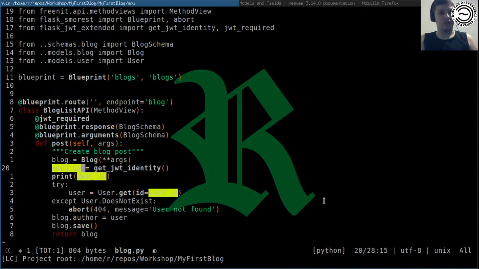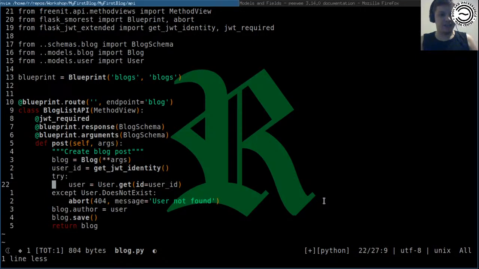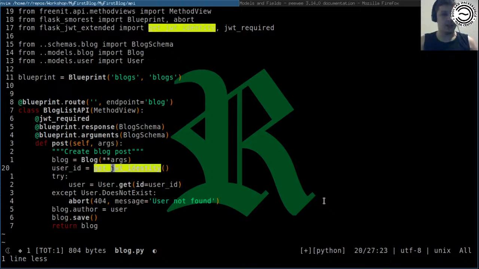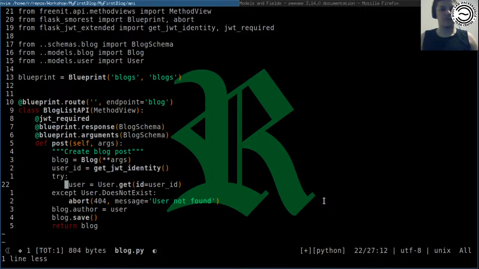What we do here is, from the get JWT identity, we get the user ID, and this is not needed. Let's print here. And what we do with that user ID, we try and get from our database the user that has the specific ID that's stored inside the JSON Web Token, and we say, okay, that is our user. We create another object that is user of type user. If that user does not exist, okay, we say user not found, so we can't create our blog.